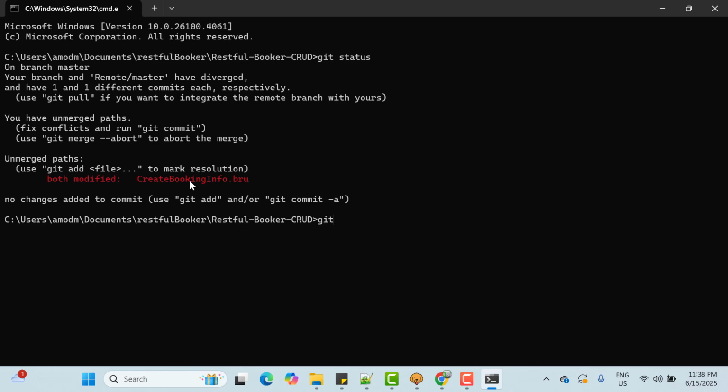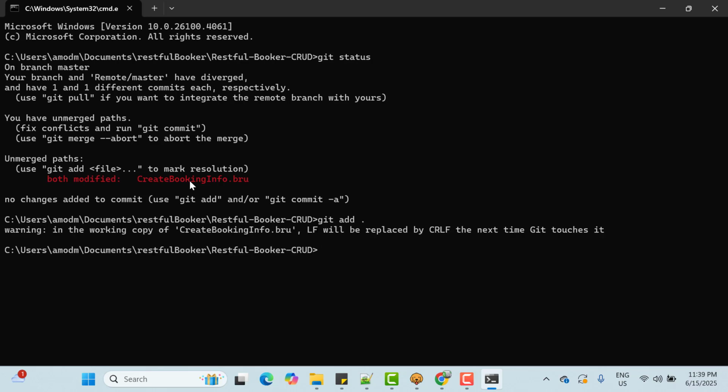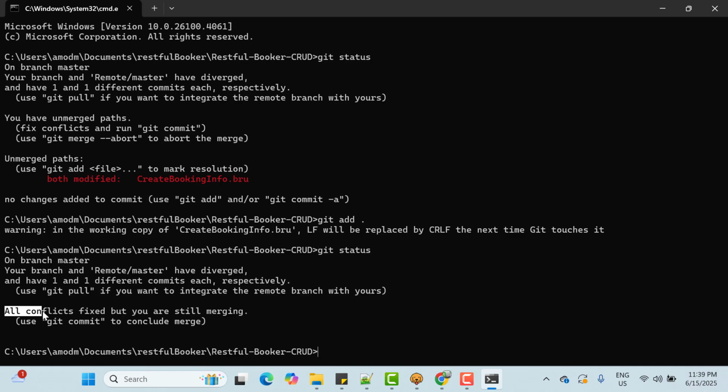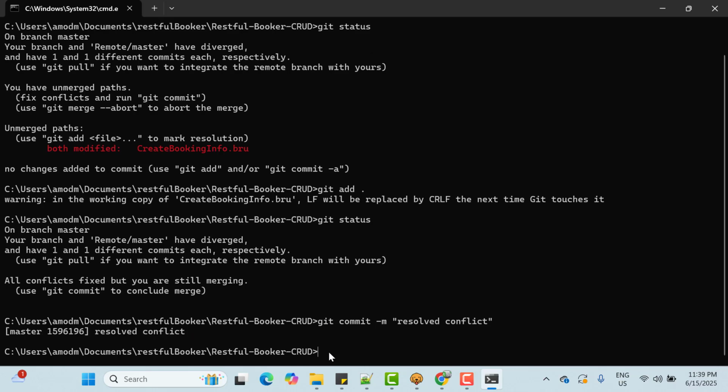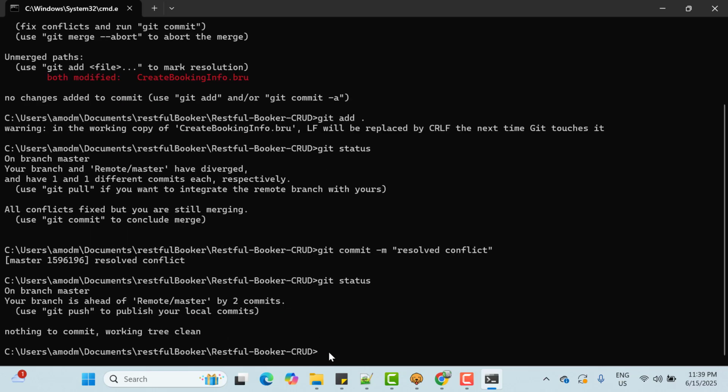So for that, I need to use git add. Let me use dot, or you can give the file name also. If you run the git status command again, you can see all conflicts fixed, but you are still merging. So it's saying that you need to use the git commit command to conclude the merge. So here I need to use git commit -m and give a message like resolved conflict. Hit enter. Run the git status command again. Now we have a clean working tree.